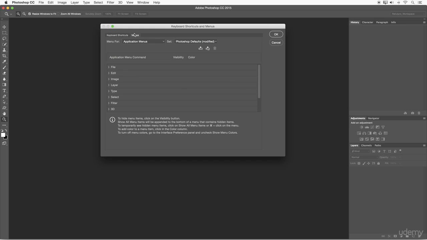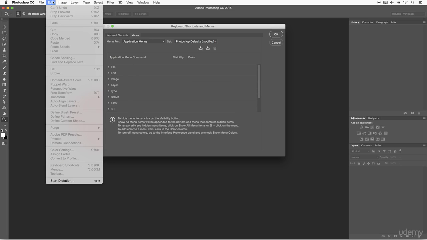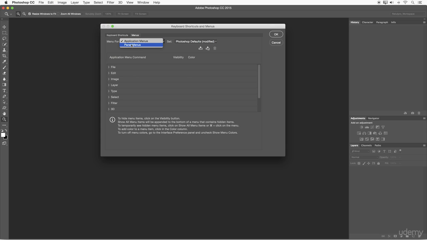Let's head back here to menus. It's also under edit, the menus over here. So basically application menu or panel menus as well. So say for instance here, let's go to brushes. You have a few brushes over here and you can also now change off the visibility or not. Let me actually show this to you guys under the application menu.